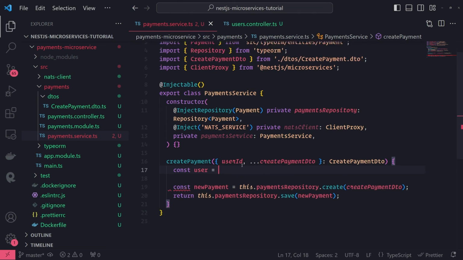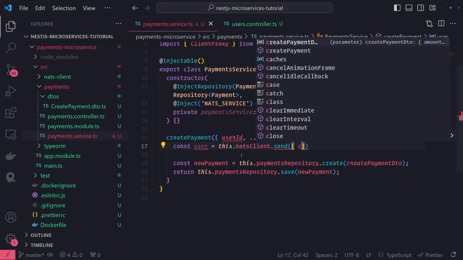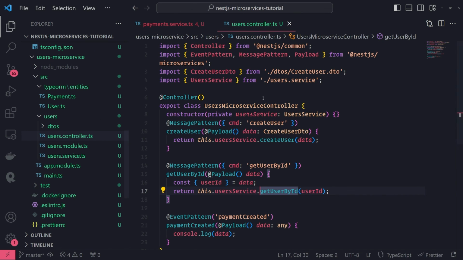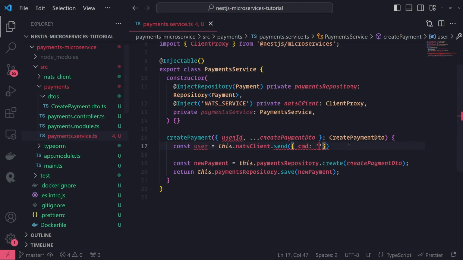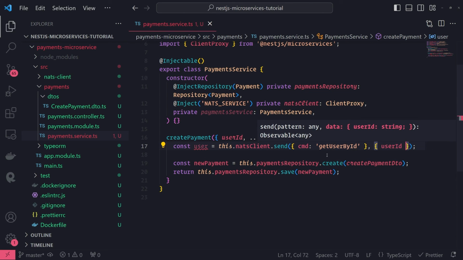And then here's what we're going to do. We're going to reference the NATS client, and then call .send. The command pattern is going to be getUserById, so we need to make sure that matches. And then we need to pass in the user ID that we want to grab from the database.